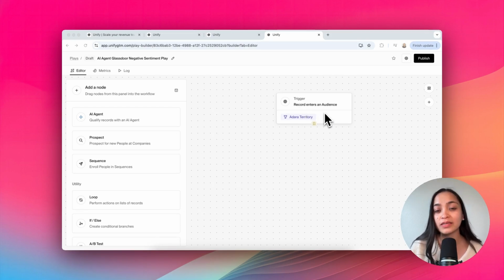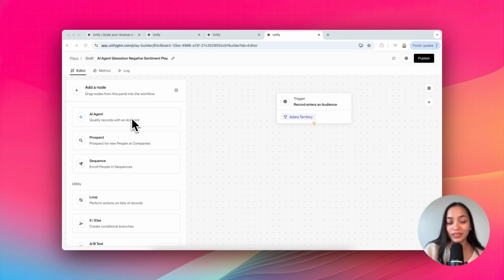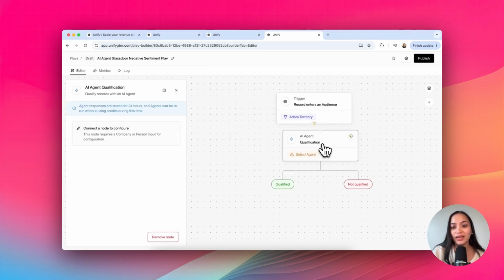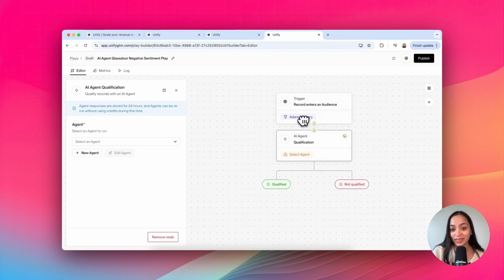The first node we see is the trigger. This is what's going to fire off this play. In this case, it's when a company is in my territory. The next thing we're going to do is drag and drop the AI agent that we just created to qualify the accounts in this audience.